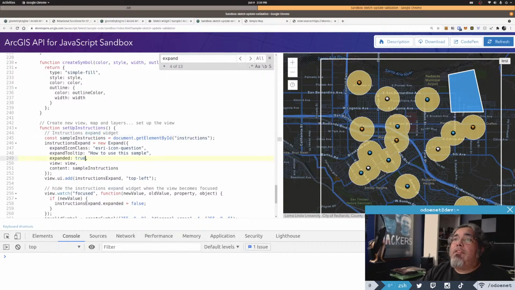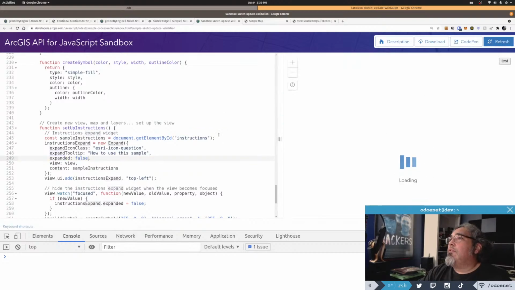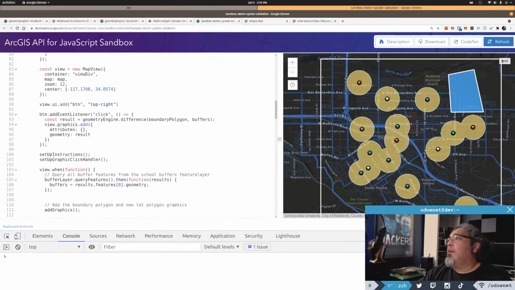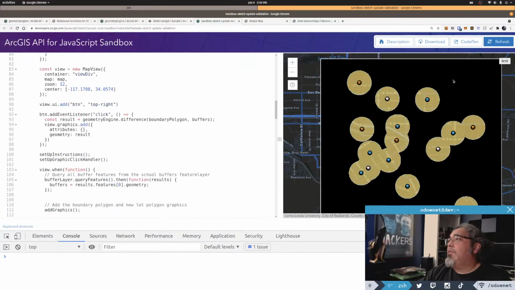There we go. Expanded, true. False. Stay out of my way, man. Refresh. Okay. All right, so now if I click test here, everything that I give it, this white boundary here, I subtracted the buffer area from it. So that's what the black geometry is.